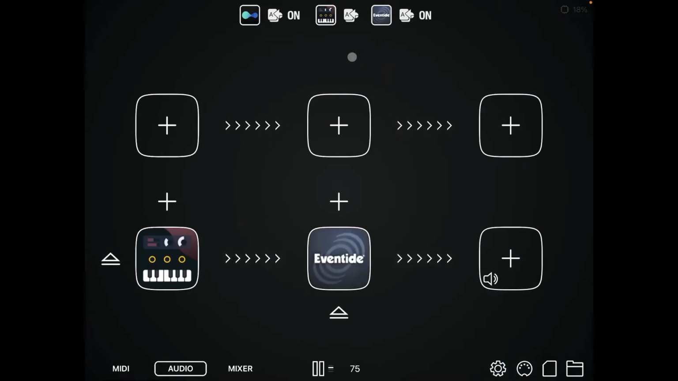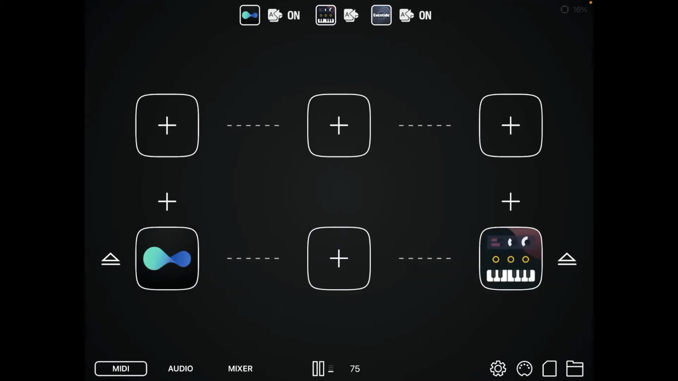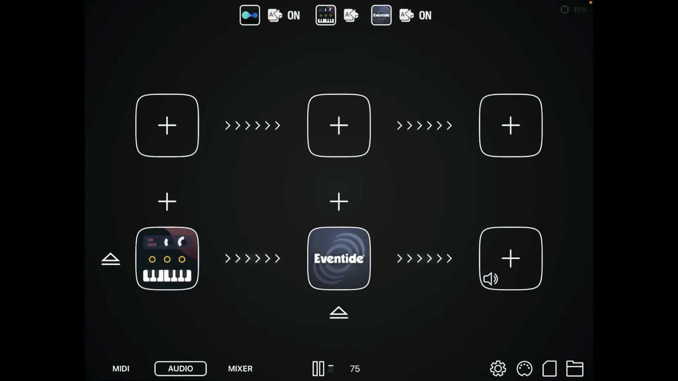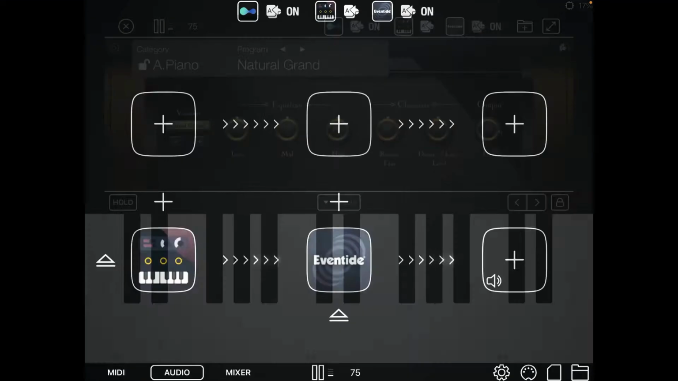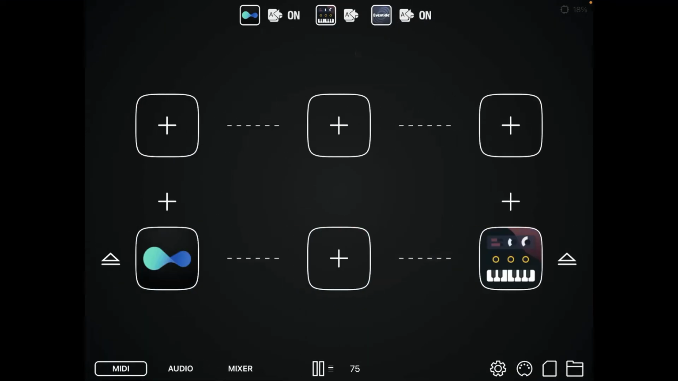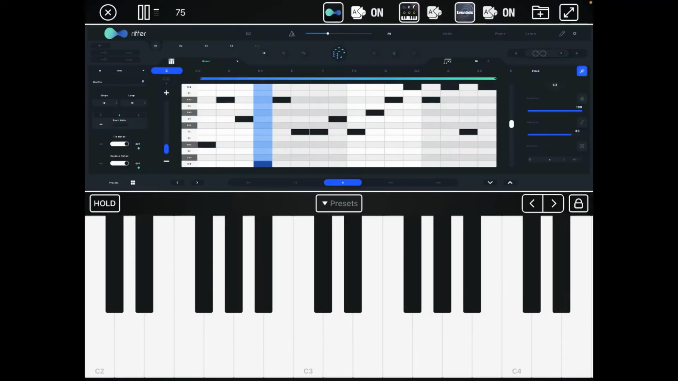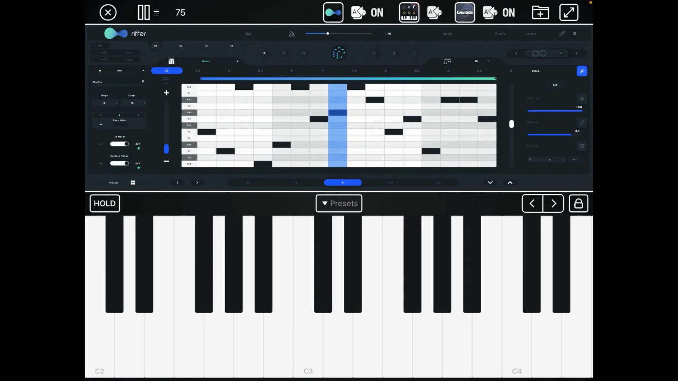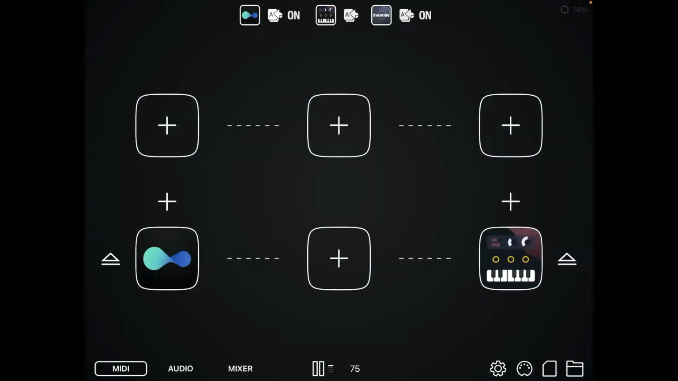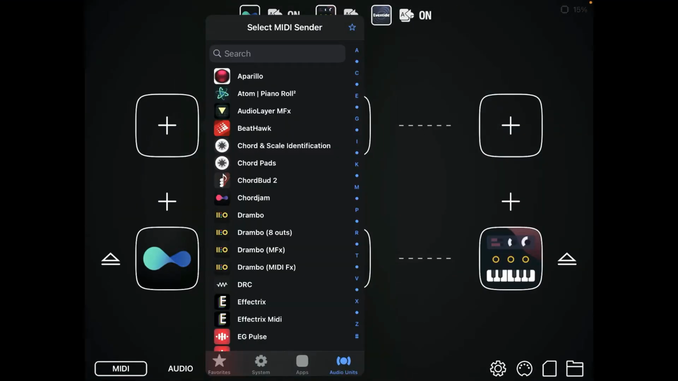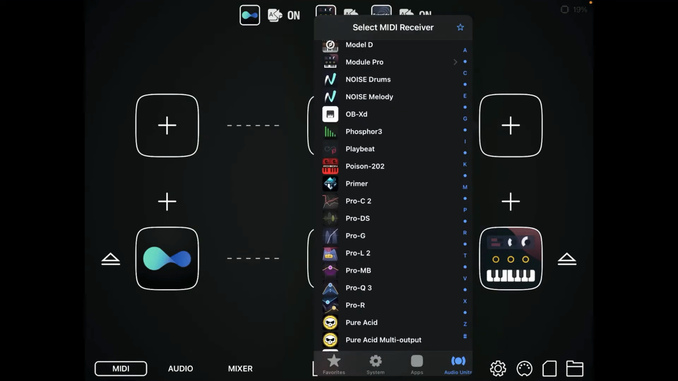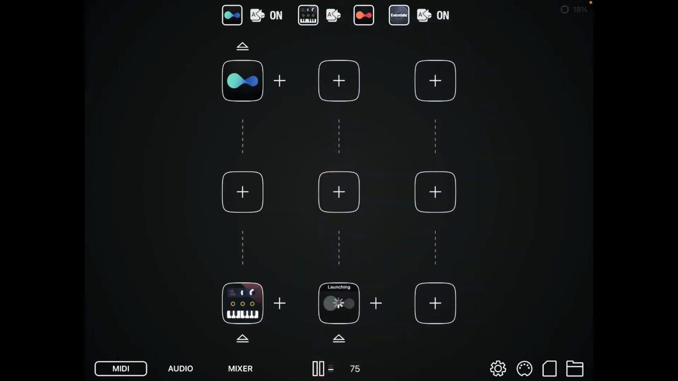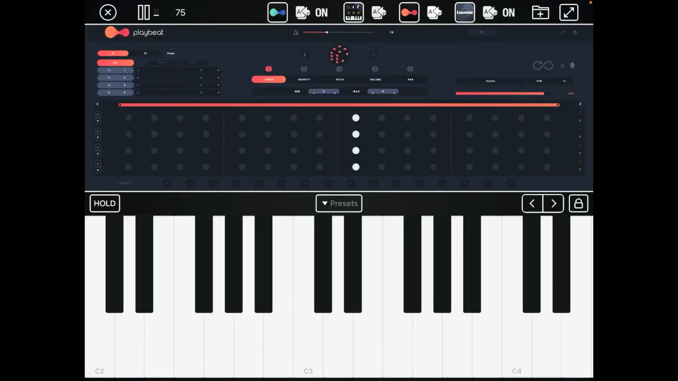We can change up the sequences by adding a lot of effects. In this case, Black Hole Reverb is so good. Alright, let's change up the pattern in Riffer. Now we're going to add some drums into it. In this case, that's what Playbeat is good for.